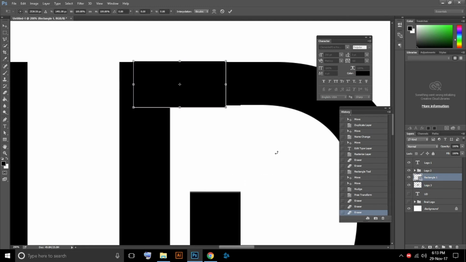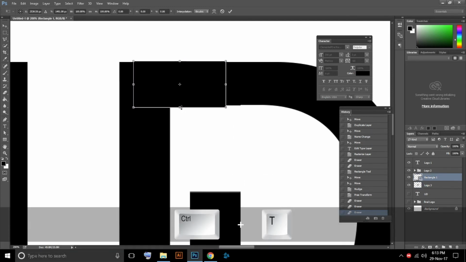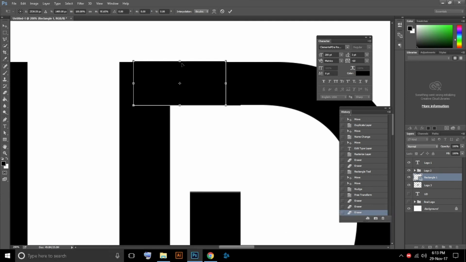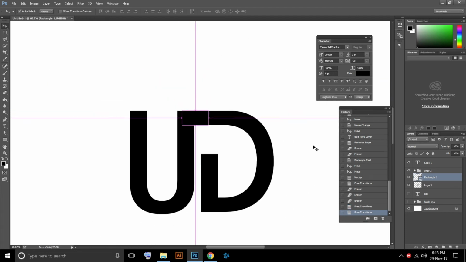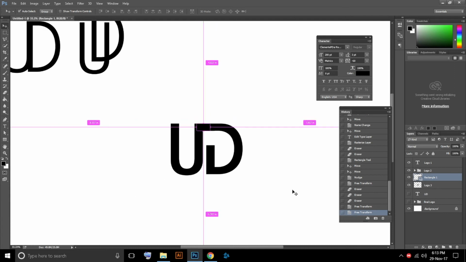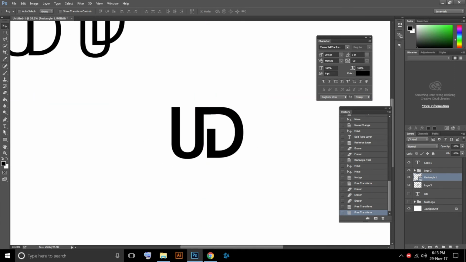Now the top rectangle, I'm just going to press Ctrl T and then just resize it. It's kind of coming out. That looks much better. Still a little bit of coming out, but that's not me. I think that's just the font. But it doesn't look bad from far away. That actually looks really good.